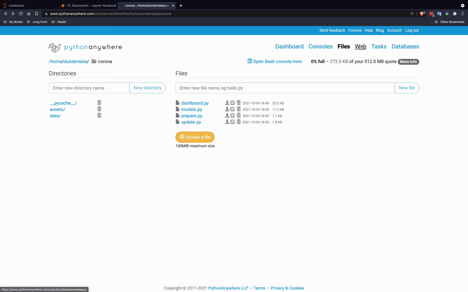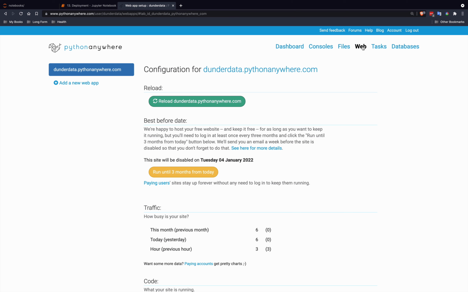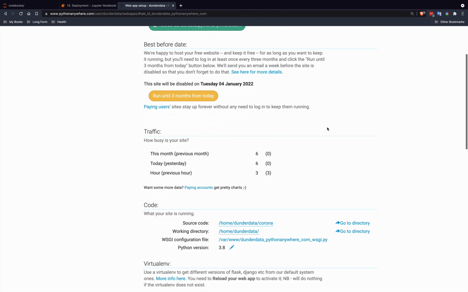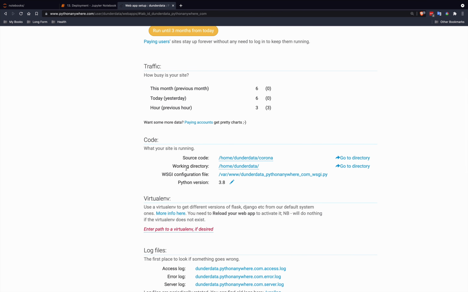And if we go back over here to the web tab, and we scroll down, we'll see that the working directory isn't home/denderdata/corona. It's just home/denderdata. So it's not going to read in properly because of that.